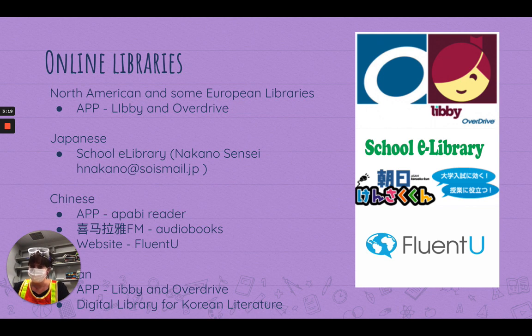I looked into a couple of other countries. For Chinese books, simplified Chinese, not traditional Chinese, there is something called an Appy Reader in which you can access different libraries, as well as the audiobooks and this interesting website called Fluent U, which has thousands of books available in simplified Chinese that your child could read. And interestingly enough, when I looked up Korean, they are also using the Libby and Overdrive apps through one of the universities in Seoul. And there's an additional digital library for Korean literature.